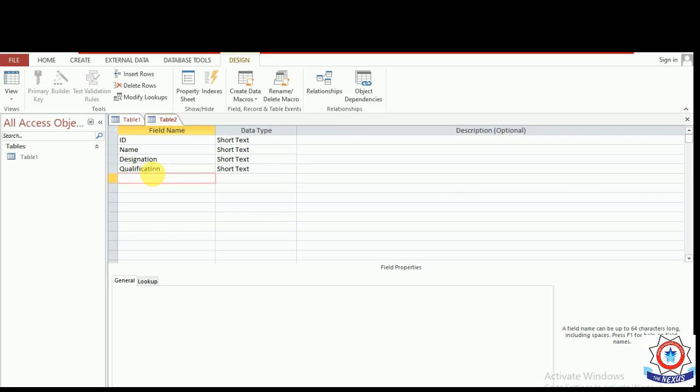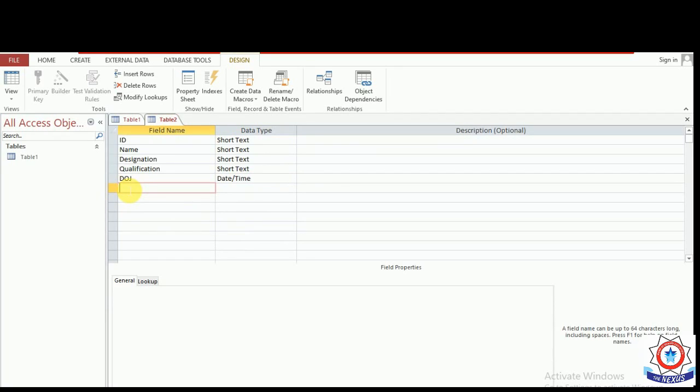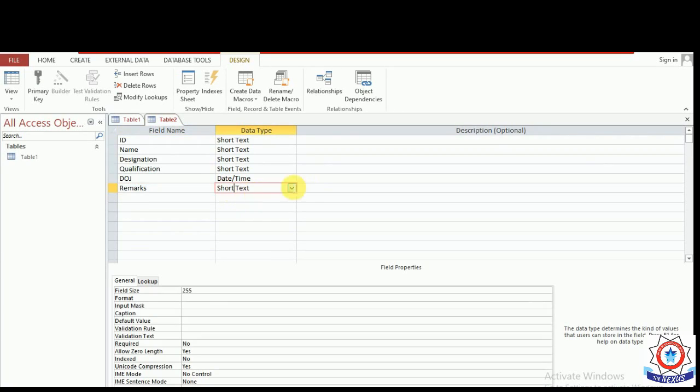Date of joining. So DOJ, I'm writing it as date of joining. So it will be date and time. Remarks. Remarks will be long text. After creating it, we are going to view it in the table form.